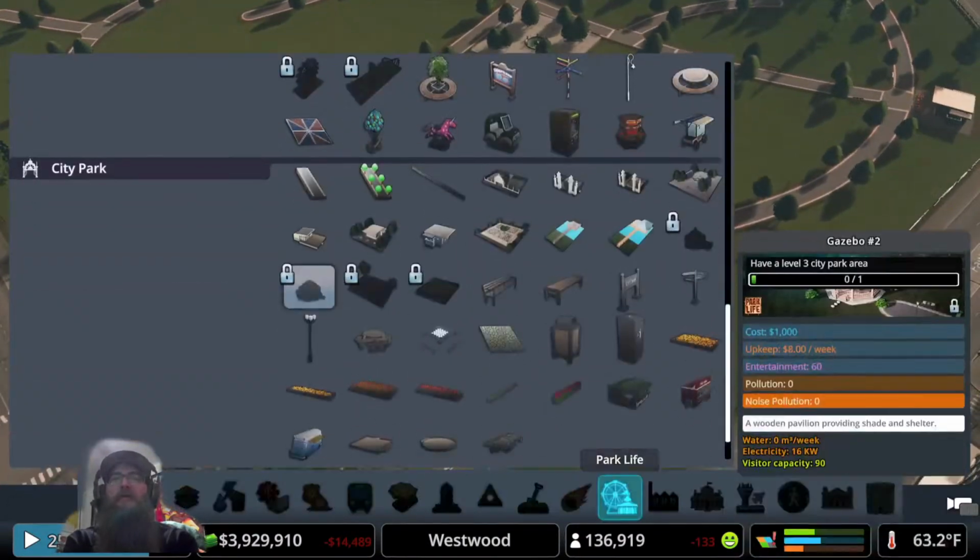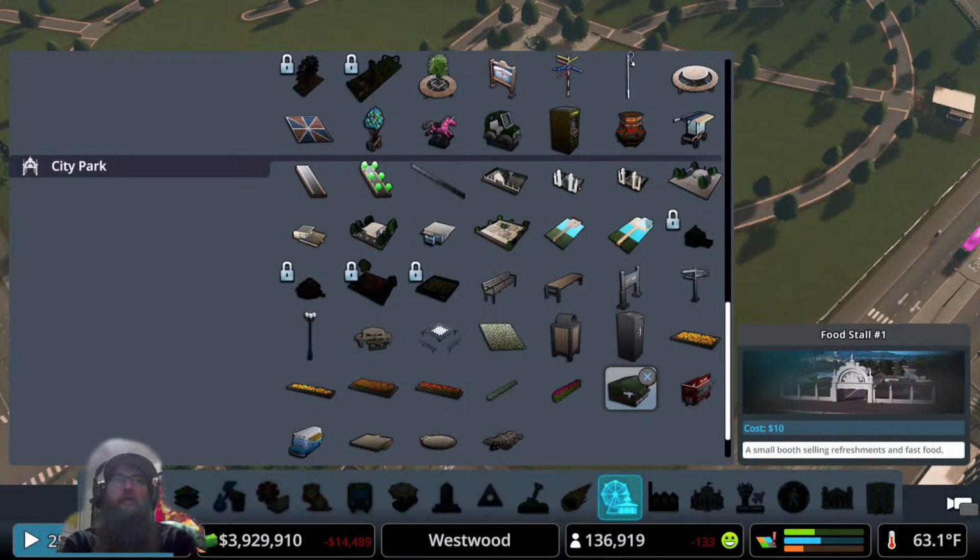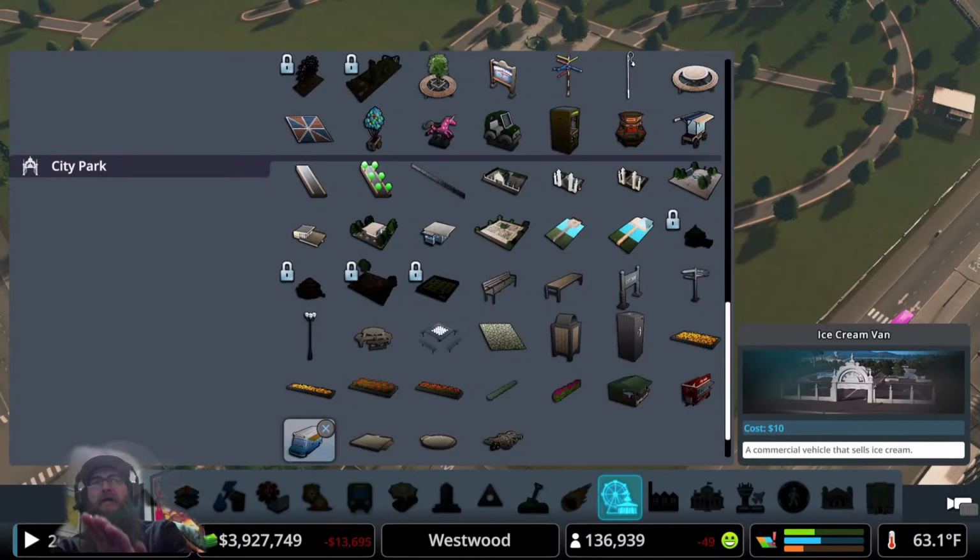So my other thought, where I want to go so we can add in a little bit more here, is we want to use this food stall and this ice cream van.